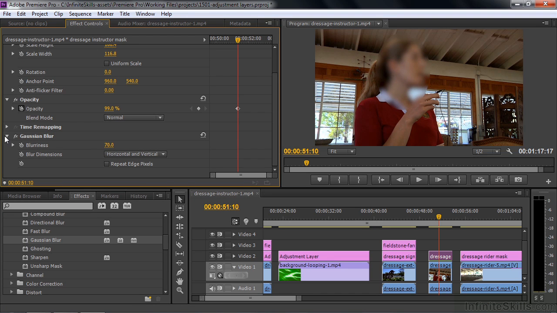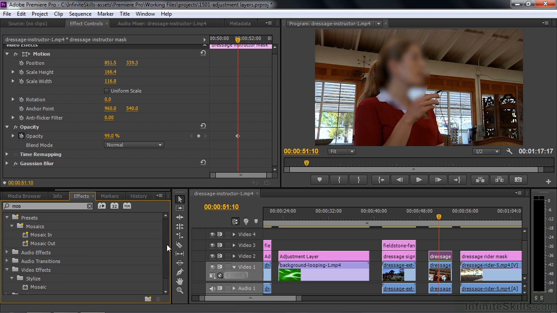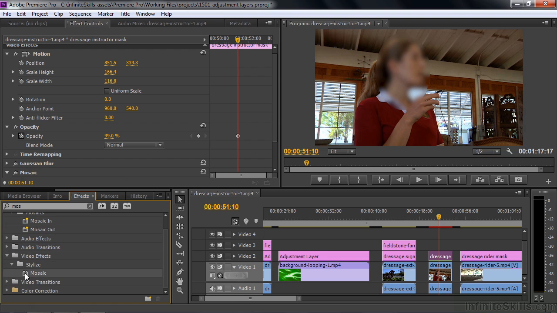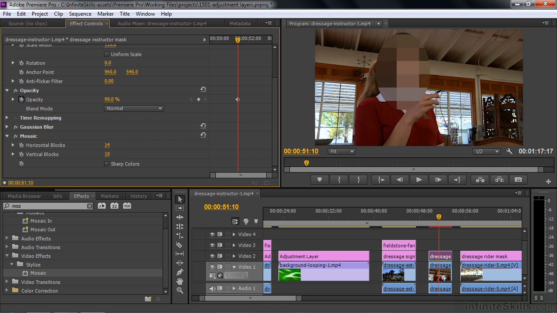If we want to really go hog wild here, we can add mosaic to it. Type in mosaic. And let me scroll up to mosaic. There's mosaic in and out. Those are presets, but this is the mosaic effect here. So add mosaic. And you can see how that works. We're going to make mosaic, other than the 10 by 10 default, we'll increase it so it's not so blocky, something like that. So that's one way to conceal someone's identity.